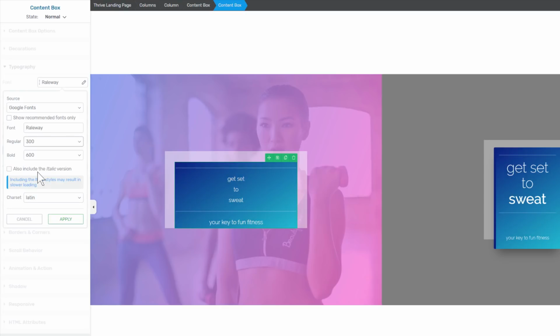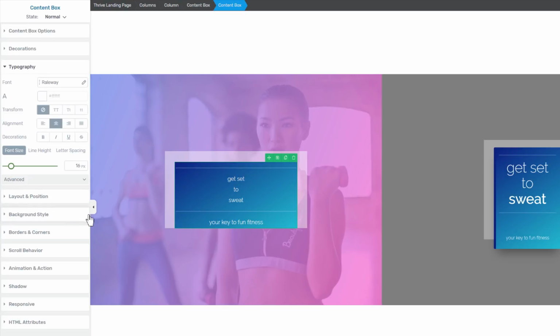And we have a light version of this, I think something like this. And you see that applies to all of the text inside this box, right? So I only have to make the change once. The same is true for the spacing.